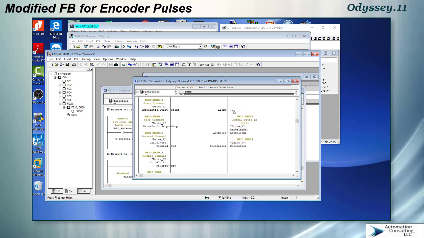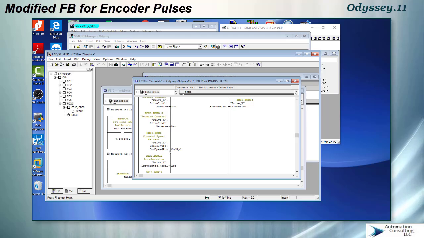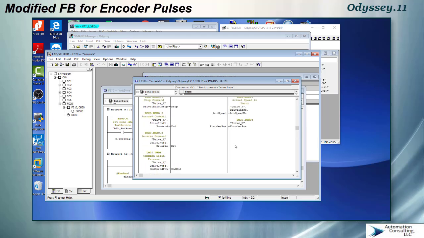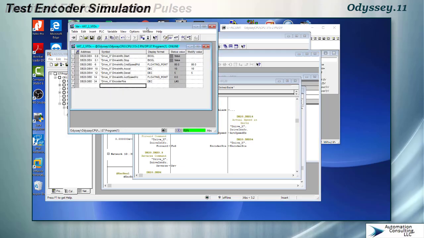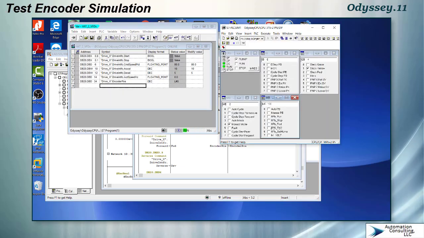We haven't done anything with the alarm yet, and we won't during these couple of videos. But there's my start, stop, forward, reverse, my commanded speed %, my acceleration and deceleration, my actual speed in hertz passed out, and my encoder position. Let's go ahead and test it, show you how that works.